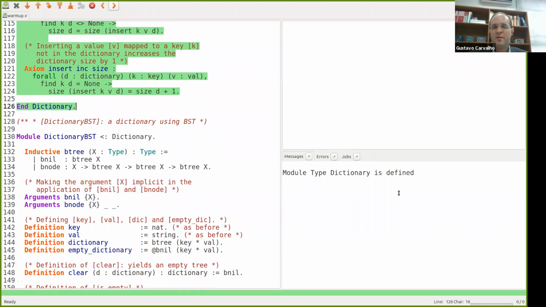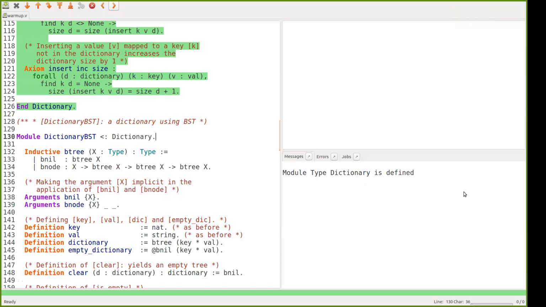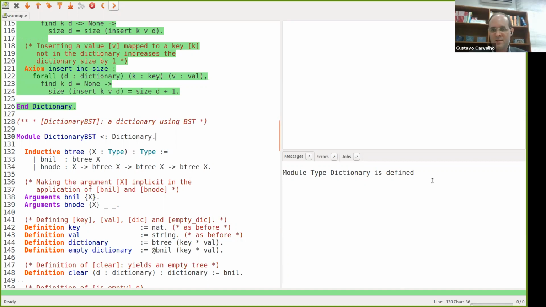Again, if you have any questions, please just interrupt me or say anything in the chat. So now I'm going to use Coq to create an implementation. Gustavo, I believe that we have a question. Yes, please.